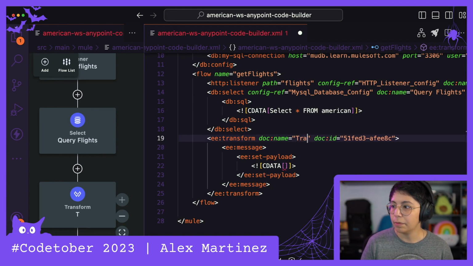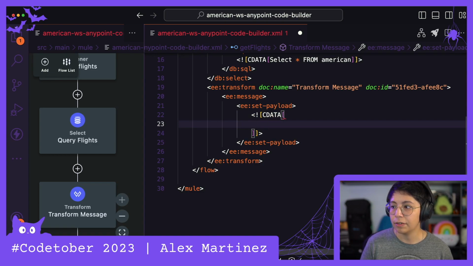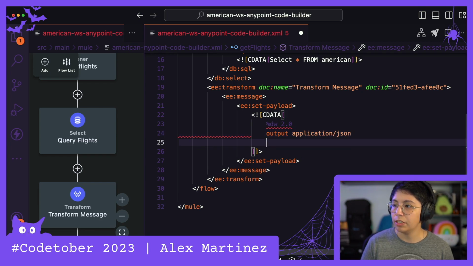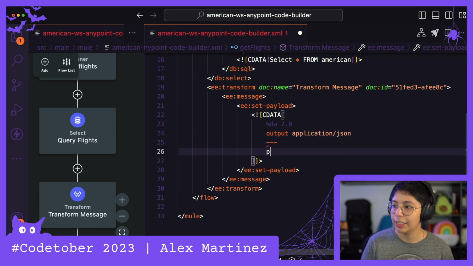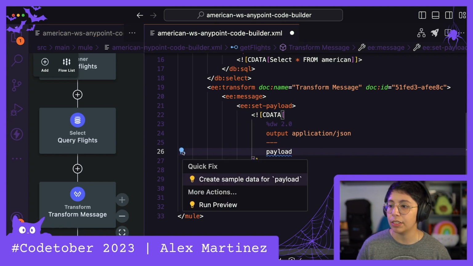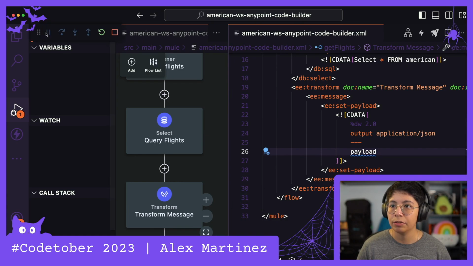So this is going to be transform message. And inside here, the CDATA is where we are going to actually create our DataWeave code. So let's start with %dw 2.0, then output application/json, and then our three dashes, and simply payload. So we're basically just going to transform whatever we receive from the input, and we are transforming it for an application JSON output. So let's save this and let's run it to see if it works.